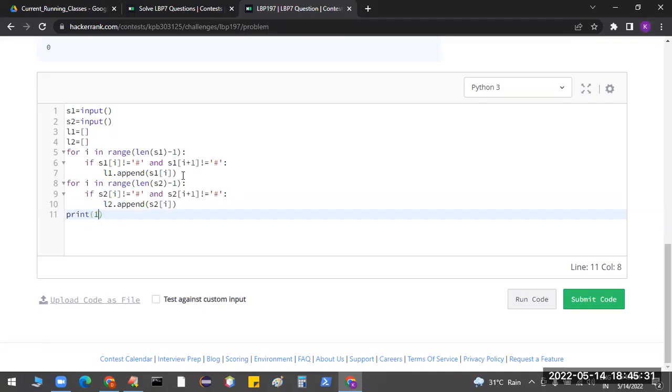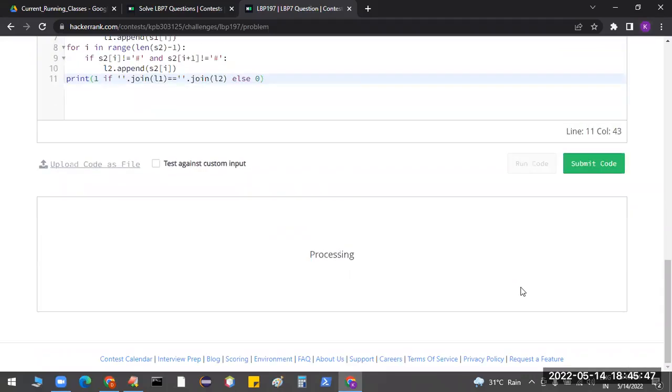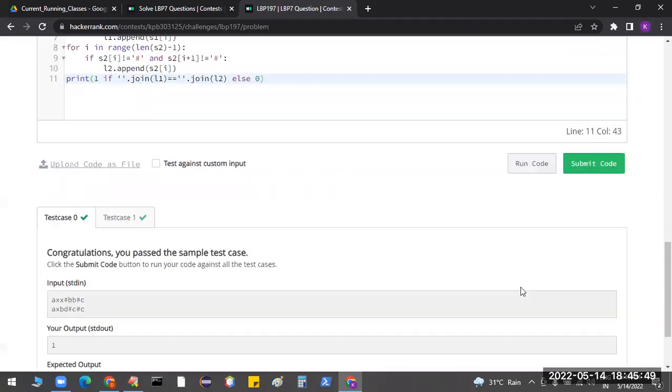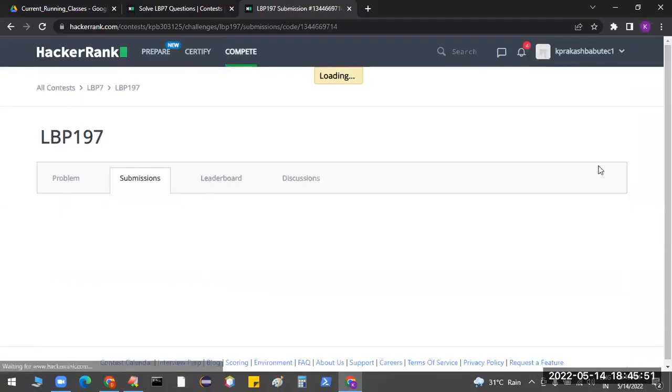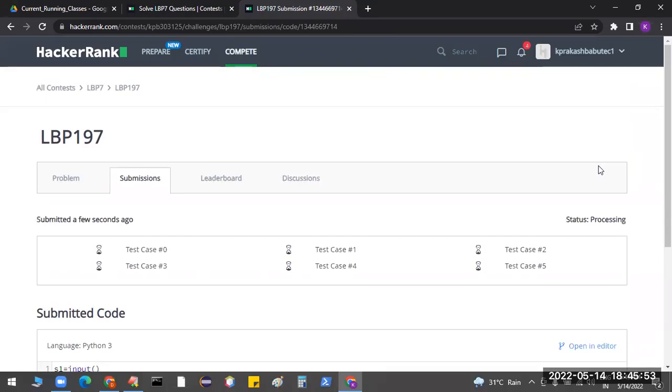I need to print 1. Sir, if space dot join of L1 is double equal to space dot join of L2, if these two strings are same, then I am going to print 1. Otherwise, I am going to print 0, sir. Beyond that, nothing is there. So this is nothing but how you can implement it in Python.